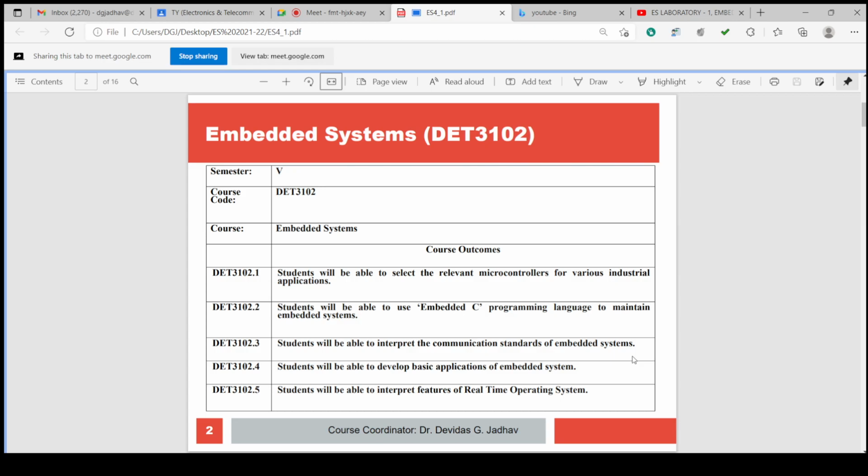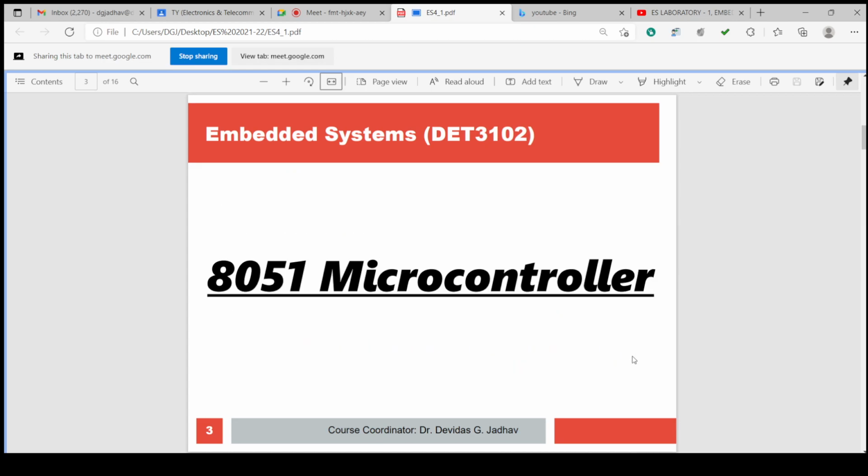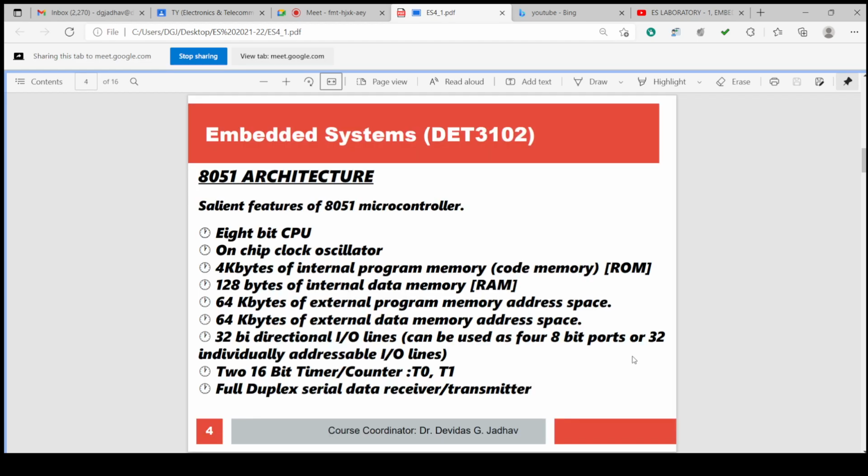Yesterday we have seen the 8051 microcontroller review. We have revised the things which are related to 8051. The 8051 architecture and salient features of the 8051 microcontroller were discussed, which is part of the syllabus of microcontroller applications in the 4th semester. You have already studied it.